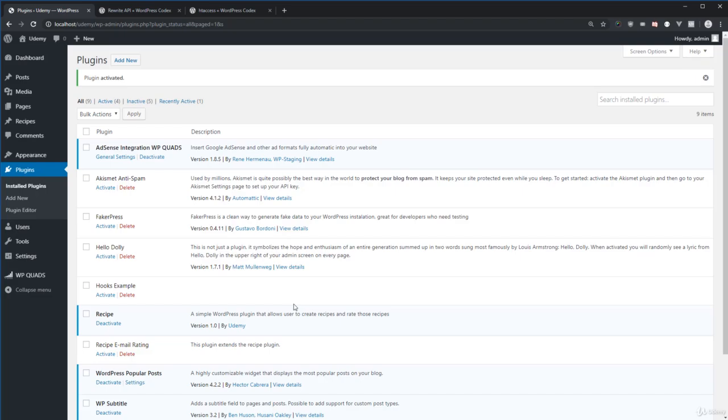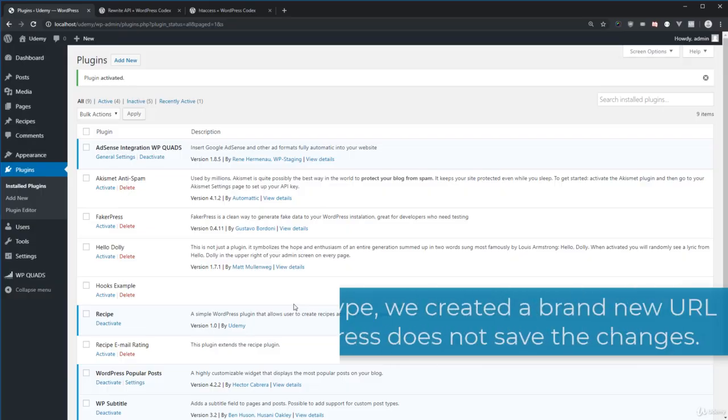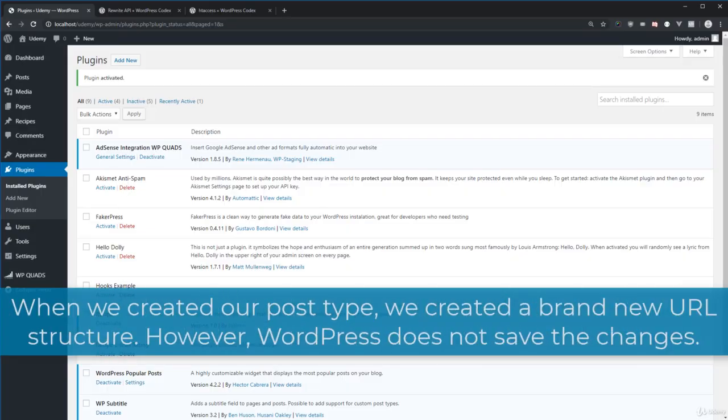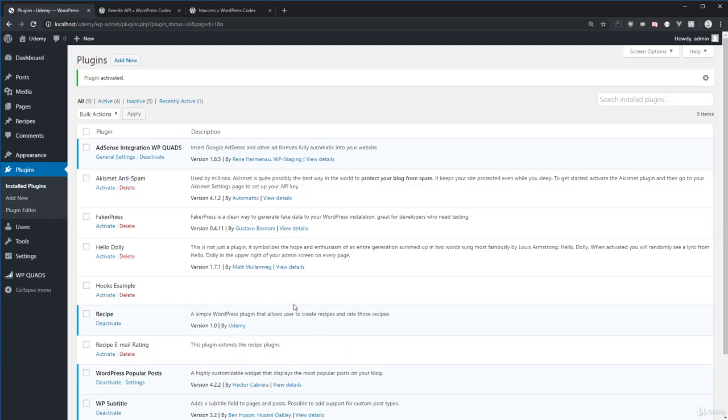The rewrite rules are highly sensitive. WordPress does not check for changes on every page request. When we created our post type, we created a brand new URL structure. However, WordPress does not save the changes. So in our activation function, we told WordPress about the new URL structure. Then, we told WordPress to add this new rule by calling the flush_rewrite_rules function. The reason we do not call this function inside the init function is because it's not recommended by WordPress. If you think about it, constantly telling WordPress to update its rules on every page load is inefficient. It can also open yourself up to security vulnerabilities.